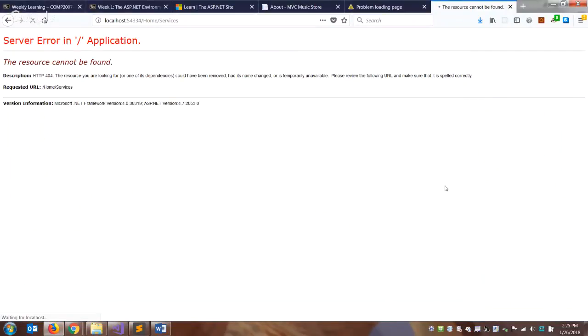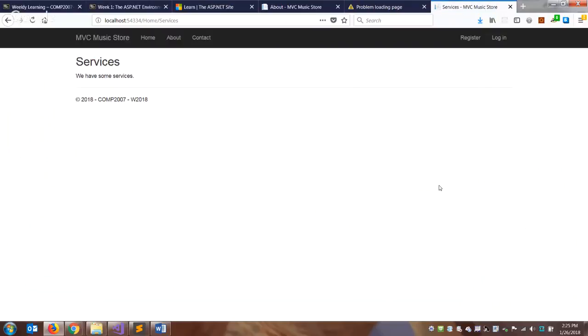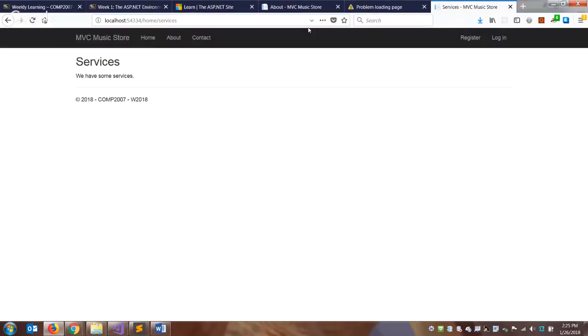So we built. Refresh now. There we go. And just to prove it, not case sensitive, I can run the same URL, all lowercase, and it's fine. Our C# code is case sensitive, but the URLs are not on Windows OS.